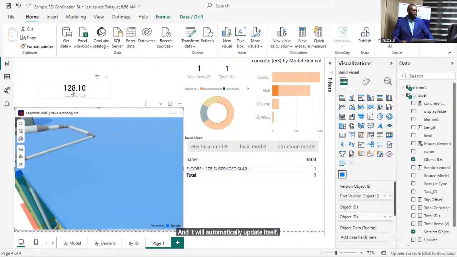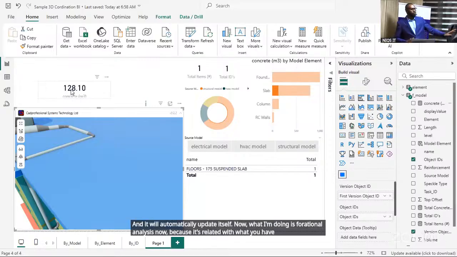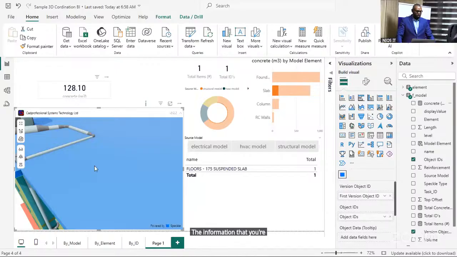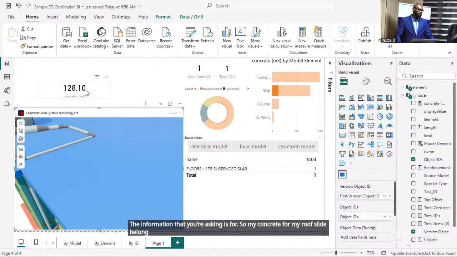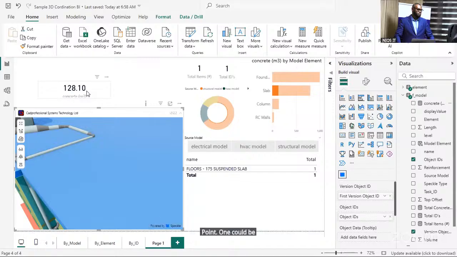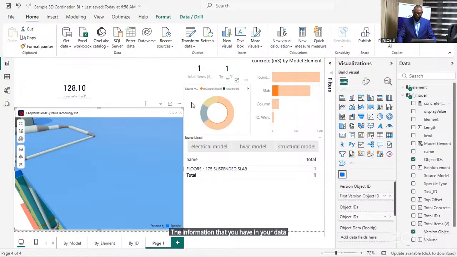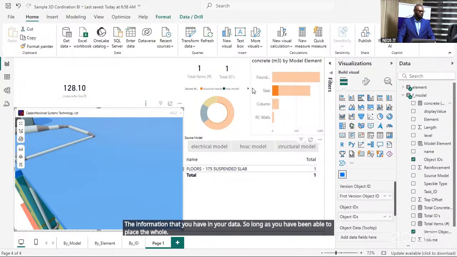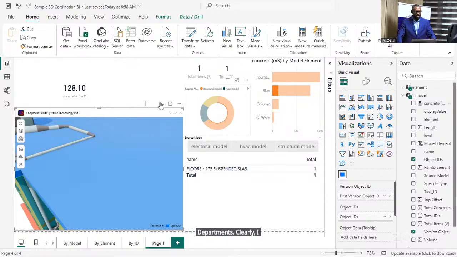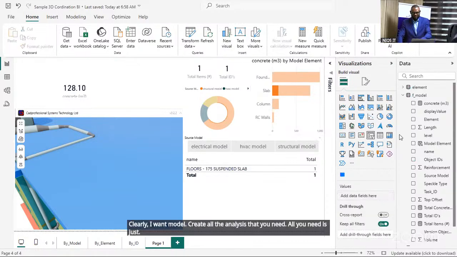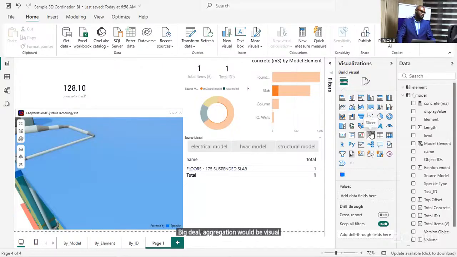Now, what I'm doing is correlational analysis, because it's relating to what you have to give you the information you're asking for. So my concrete for my roof slab alone is about 128.1 cubic meters. It goes beyond just concrete. You can use it on any aspect of the information that you have in your data. So long as you have created the whole environment, the model, and all the analysis that you need, all you need is to pick the aggregation and visualization that really match what you want to communicate, and use it to communicate the information.